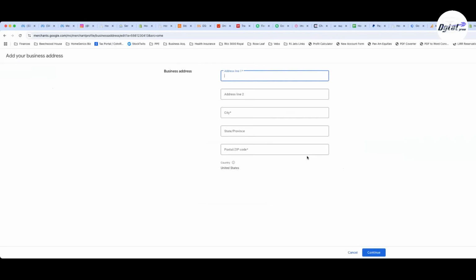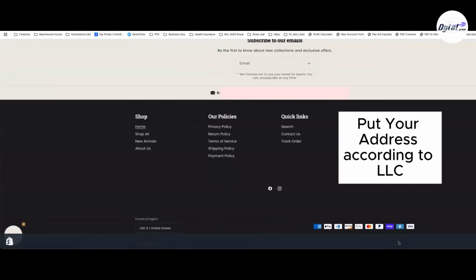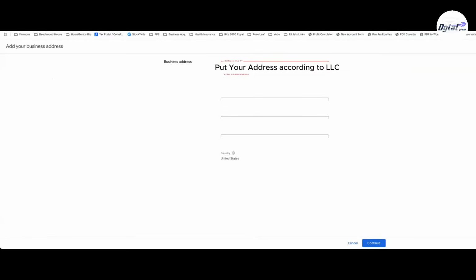So add business information here. Put your business information according to your LLC, and put your address here according to your business information and LLC. You can take it from your website footer. Make sure your LLC address is put on your website footer. Paste and put your address.